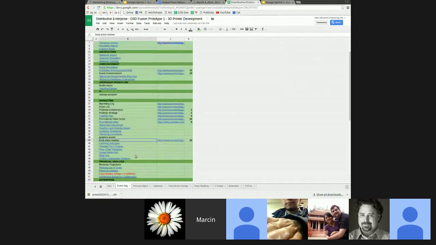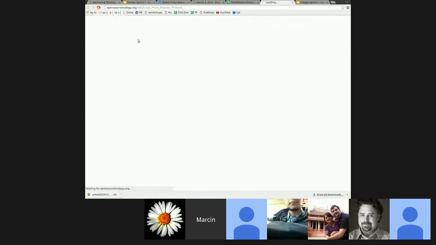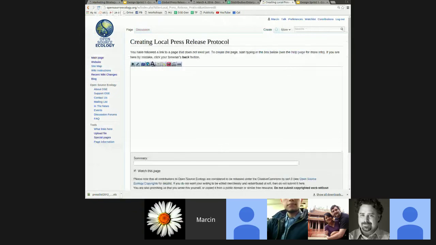But okay, so event organizational tab. We've got the local press release. So these are Google Spreadsheets. You can add a link to that, and simply you go to the link tab, and you go to http opensourceecology.org/wiki local press release protocol. Here we define a protocol. So now it's linkable. It goes back to the wiki now, and now I can define a protocol for how we do a local press release. Okay, so what are the steps?